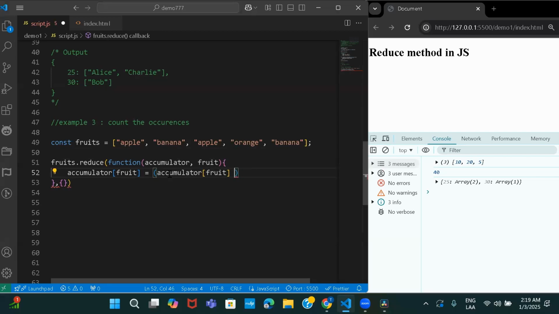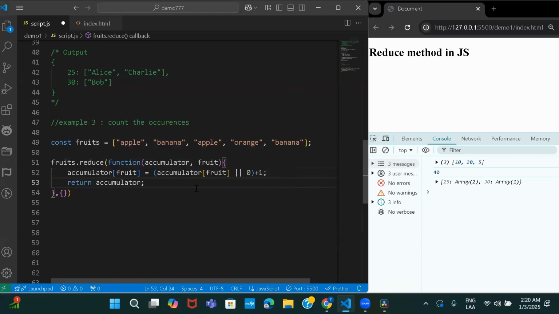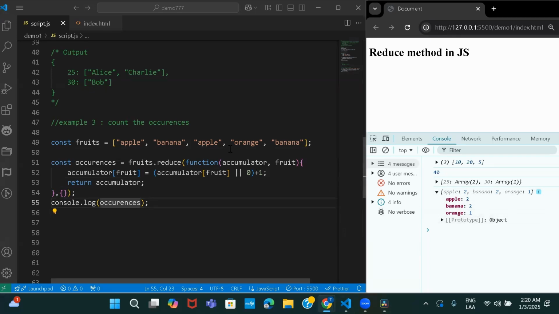If not, we are going to give a default value, and this is going to be the initial value. Then after that we are just going to do +1. So every time it encounters this key, it is just going to do +1. All right, and then we are going to return the accumulator. Let's just save this, and then let's receive this as well. So const occurrences equals, and then I'll just print this, and we'll save this. Here if I open this, there are two occurrences for the apple, two occurrences for the banana, and one for orange, right?